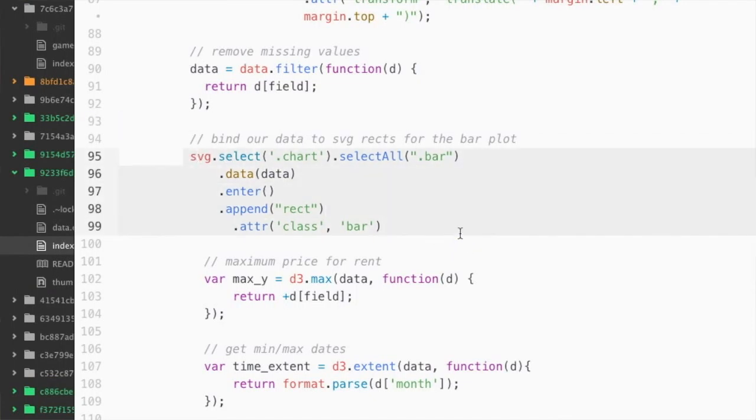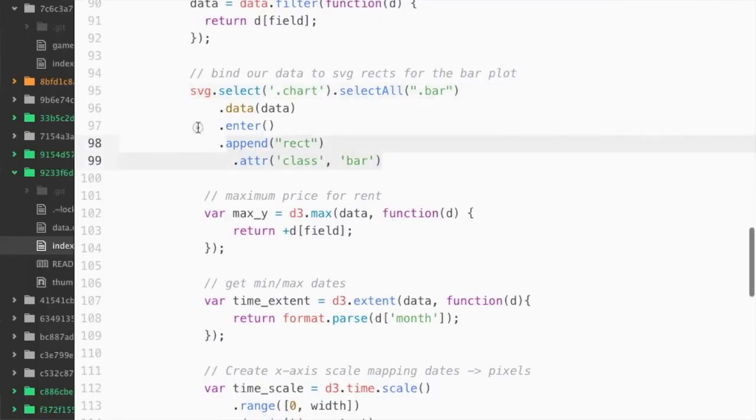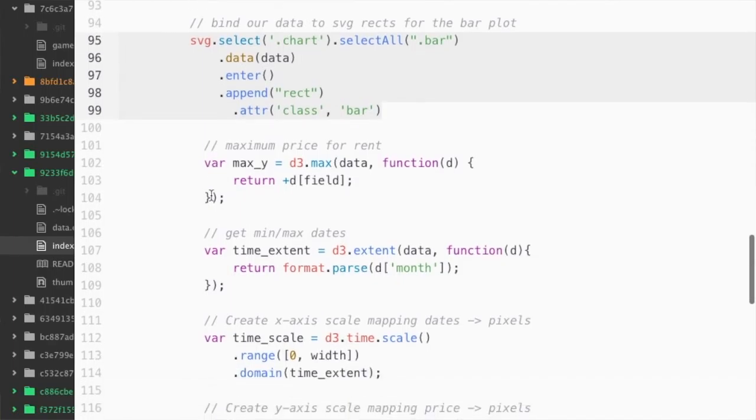All right, so the data. We may not be comfortable with the data bind, but we will get comfortable. It looks exactly the same as what we saw last time. This is something we'll pull apart as we go through the course, but for now, we don't need to do anything new with data.